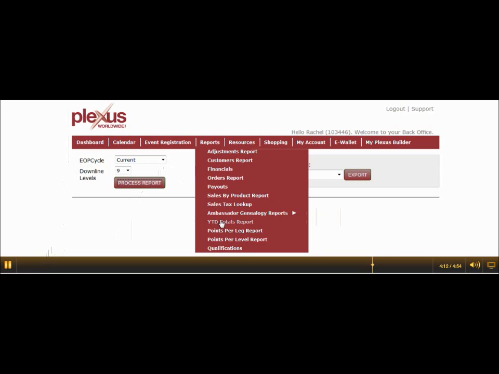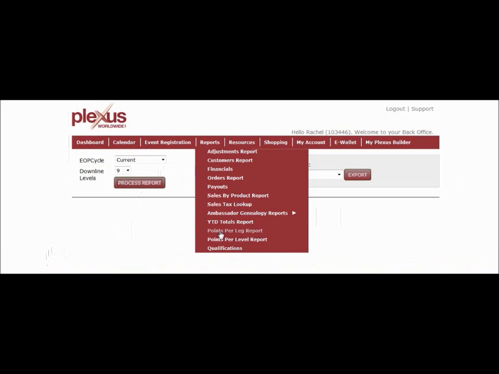Your year-to-date totals shows you the year-to-date totals that Plexus has paid you. Your points per leg show you your points that you receive for each level 1 person and any ambassador underneath them, called legs. That gets important when you start getting in higher ranks in Plexus, because you have to have so many points outside of your primary leg.